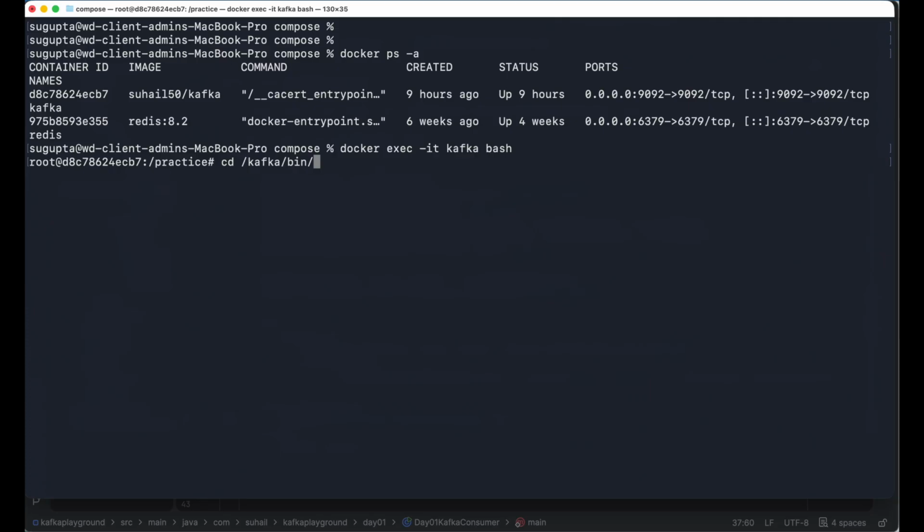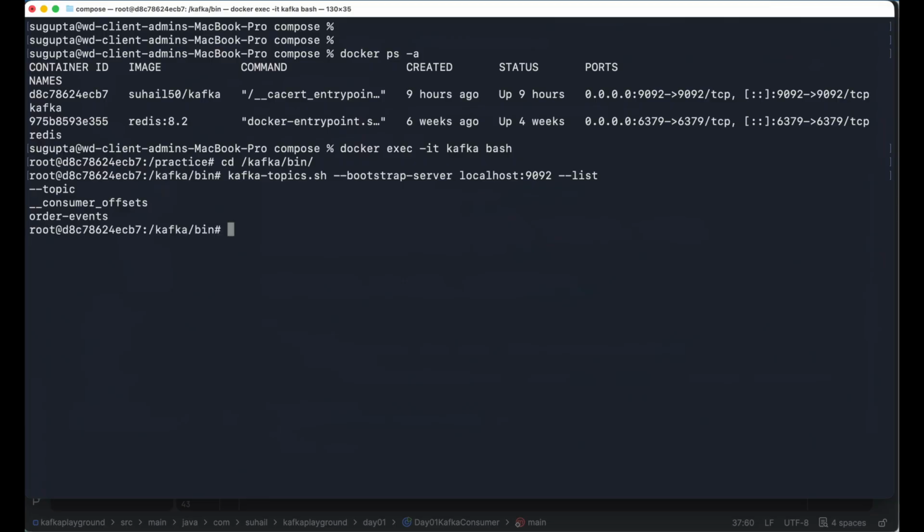Let's go to the Kafka bin folder. Let's see what topics we have. So kafka-topics.sh, we need to provide the bootstrap server, which is localhost:9092, and we can provide the list option. We want to list out what all topics are there. If you see, the order events topic is already there. Let's start from scratch. Let's delete this topic, and let's provide the delete option.